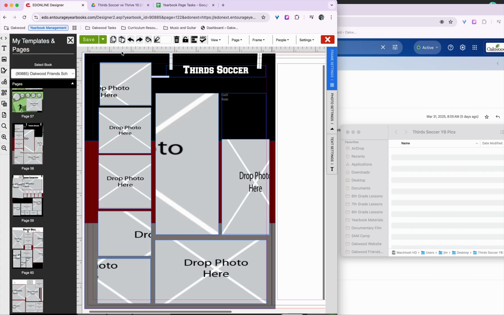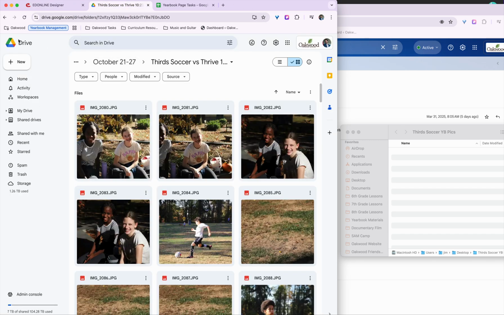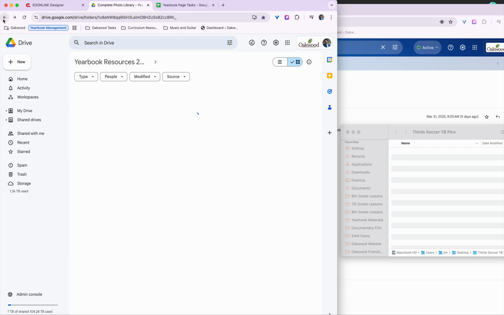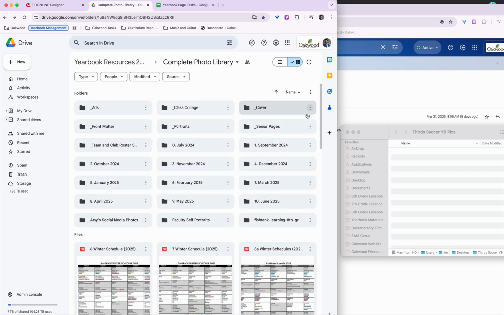So let's start with the first thing. How do we find pictures? Well, let me back out of here. Sorry, shouldn't have had you guys see that right off the bat. Anyway, here is a complete photo library for the year. These are all the pictures that you guys could possibly need. For the most part right now, you can just stick to the month folders, right? So we have September, October, November, etc.